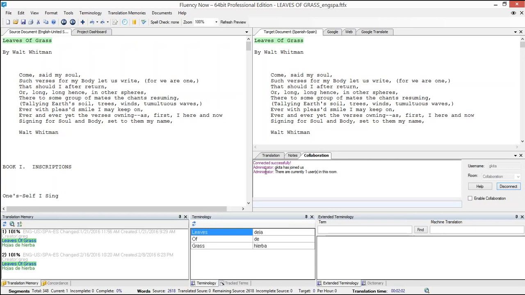Now on the left-hand side here, you'll see that it has connected successfully. It shows me that Gkita, which is my username, has joined the room, and there's currently one user in this room, which is myself. I have a colleague who is going to also join this room now, and we should see whenever he joins in real time, the information should show up for us on our screen. And there it is, Dan has joined us.